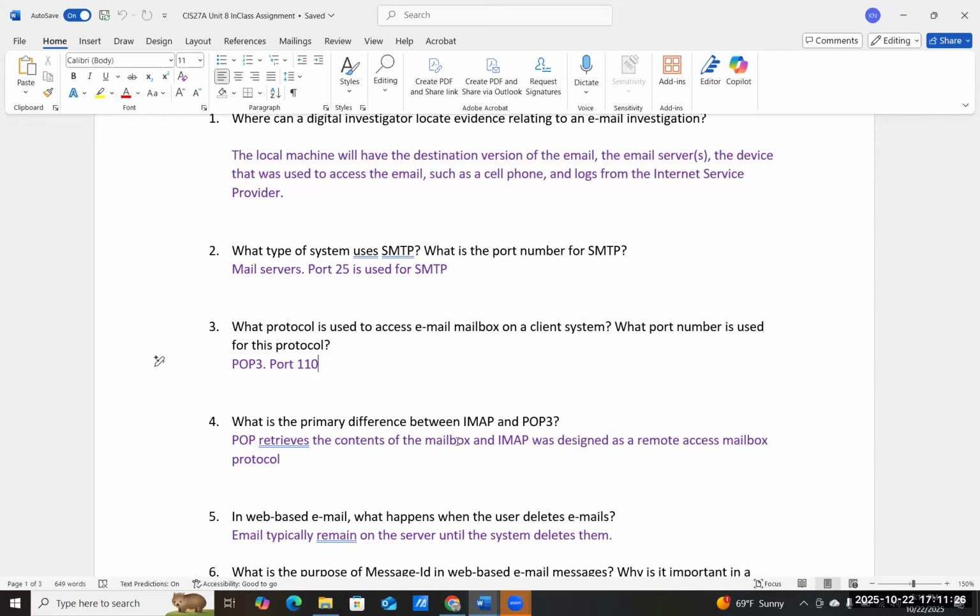IMAP is also incorporated for attachment purposes, so you would see if the email has an attachment. So if you do malware forensics, if ransomware comes through an email, you would then refer back to how it was transferred using the email header and looking at the protocols that were used for the service.